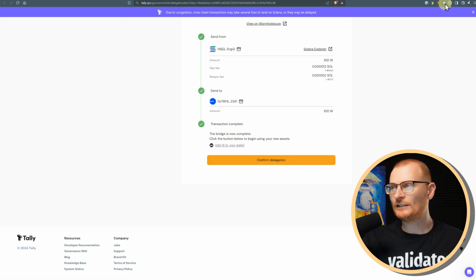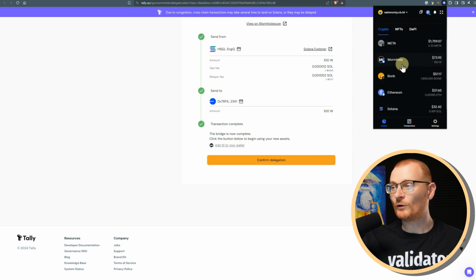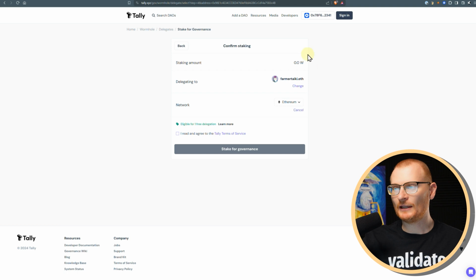We can also add W to our wallet. We probably don't need to do it with this wallet. It shows it automatically, but if you're using MetaMask, you would probably have to add it like that, but we'll confirm delegation. And then for some reason it's defaulted to Ethereum and it says zero. So let's just see if we can change this to Base. Cool. Now we can see 100 W and it says we're eligible for one free delegation.